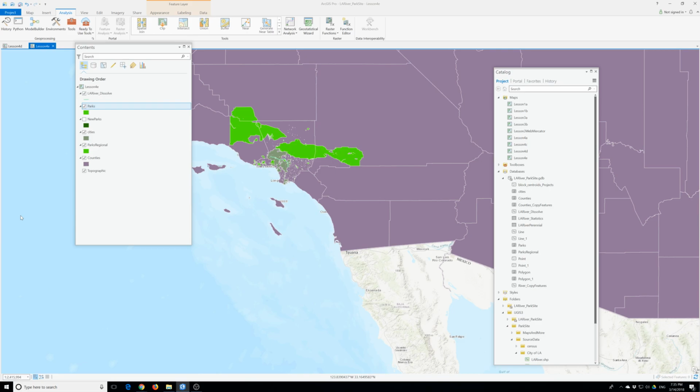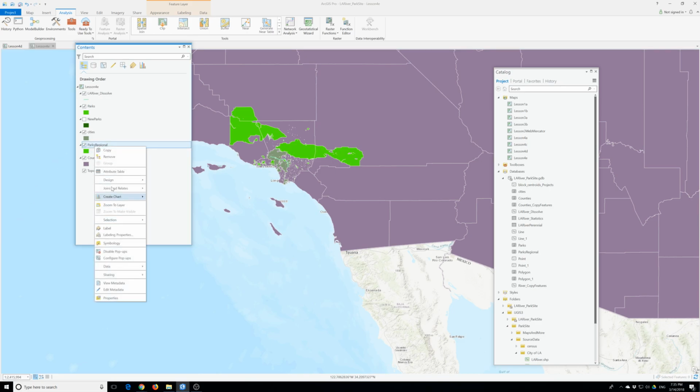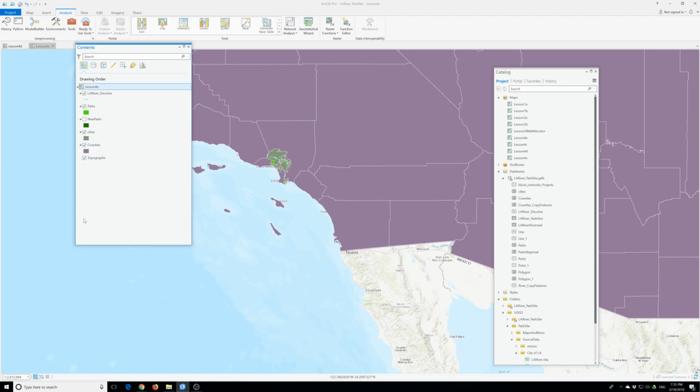And we don't need the parks regional feature class anymore, so we can just delete it. I could just remove it here or delete it in the geodatabase. Make sure parks regional, not parks, is highlighted in the project pane under the project geodatabase. We will right click on it and delete parks regional, so we can save some space. We don't need a lot of data.